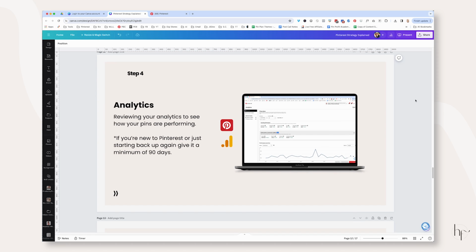Now, as we land on step number 4, there is a little bit of a caveat here. I want you to review your analytics, but if you are new or you're just starting on Pinterest again, you may not have a lot of data to review. So I want you to give Pinterest a full 90 days of consistently pinning to the platform before you pour over your analytics and wonder why things are or are not working.